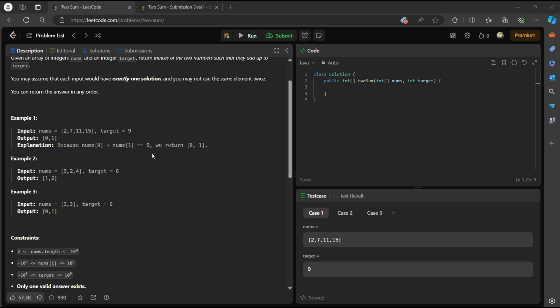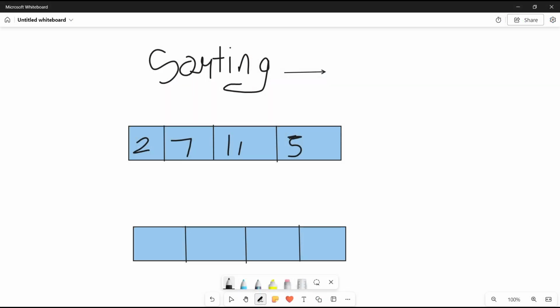So now see what's the approach we have to solve this question. There are two approaches and I will discuss both. Our first approach is sorting. Whenever it talks about searching, our first priority is sorting. If we sort all the elements, it's easy to find the target value. So let's see, if we sort this nums array.